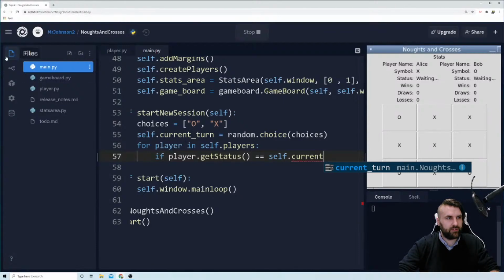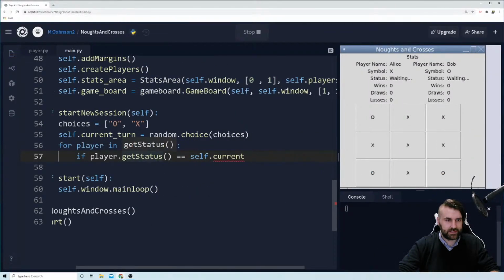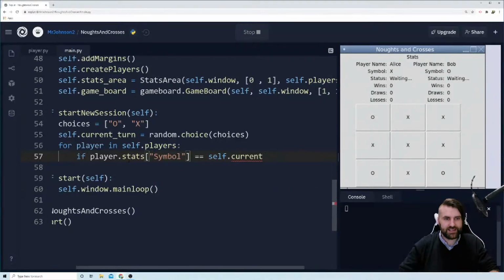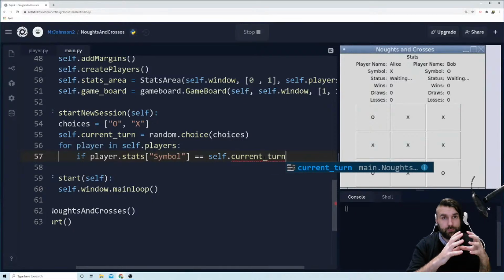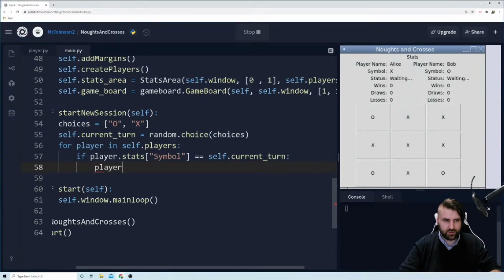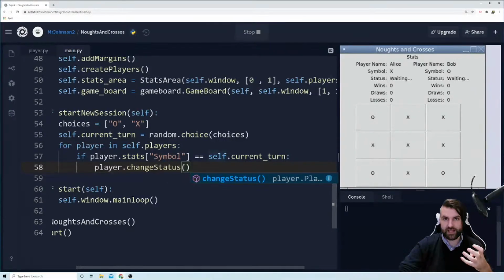So if our status, I want their symbol. Sorry, I was right the first time. Player dot stats symbol is equal to self dot current turn. So if they're a cross and the current turn is a cross, then we're going to say player dot change status. Our player is going to swap their status from waiting to my turn. And this should just work.